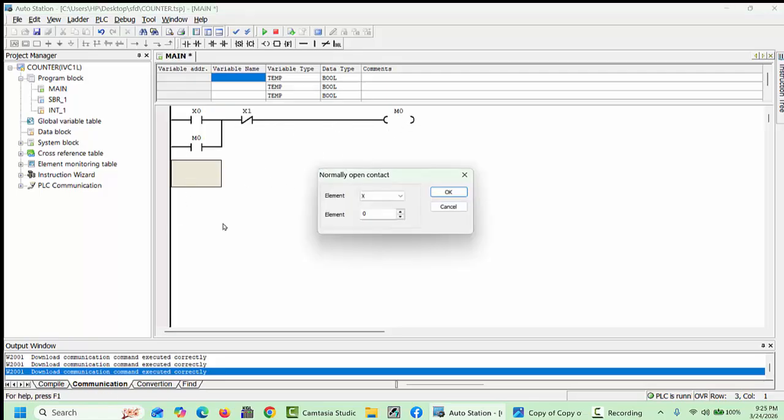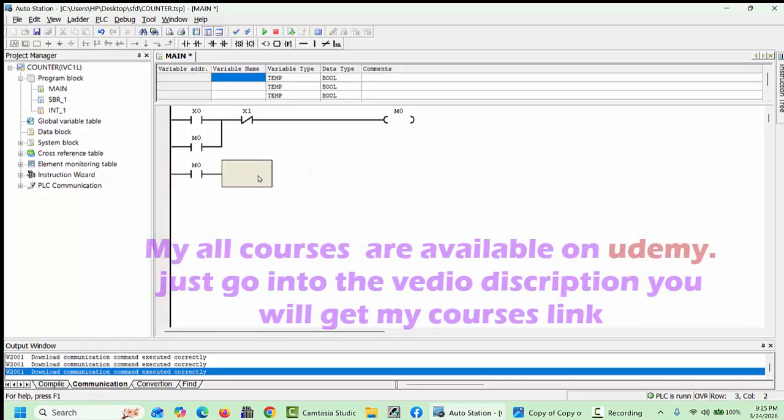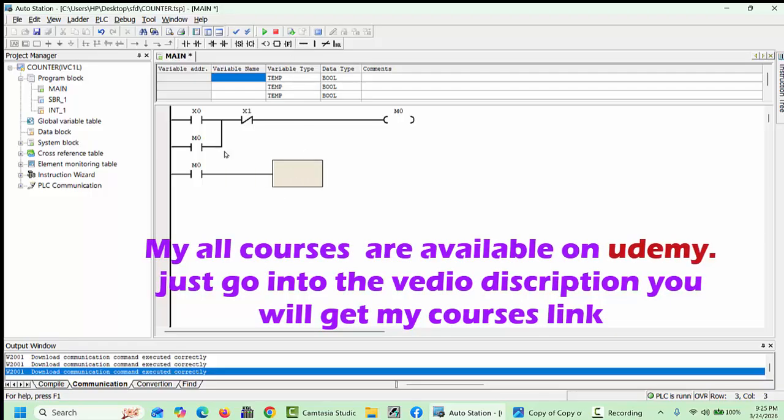In the next row, we will take one open contact of the M0 to start our program. And next, with the M0, we will take one timer. So when we type TON T0 with 50, it means 5 seconds time to turn on our first output Y0, Y1, and so on.